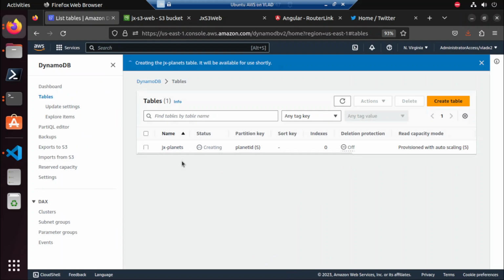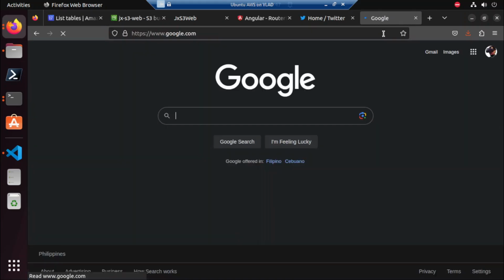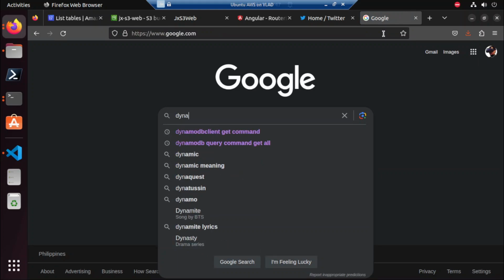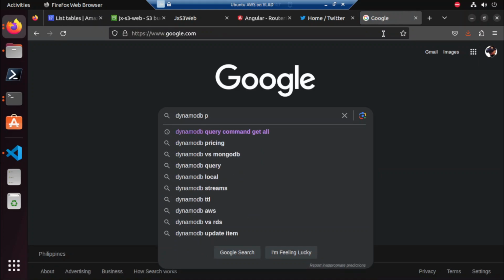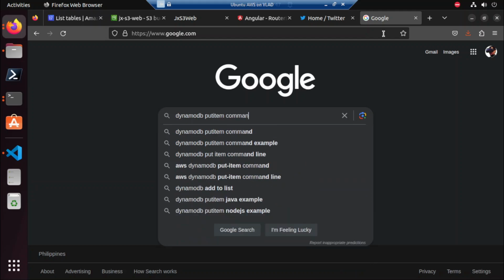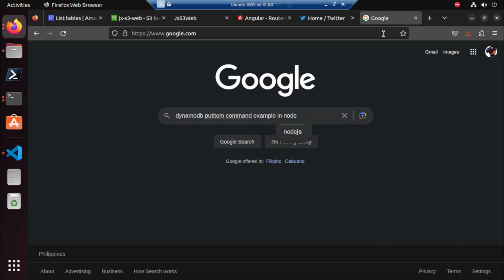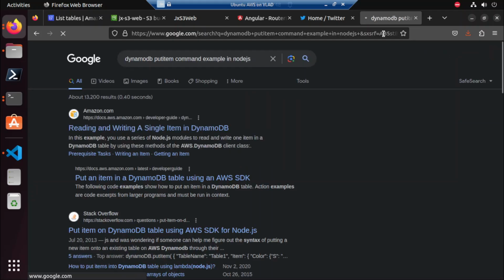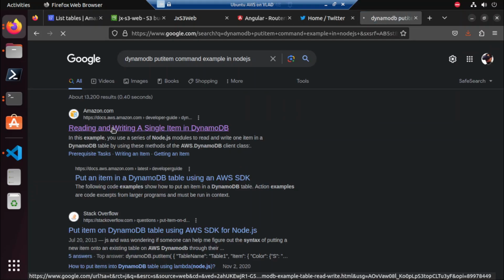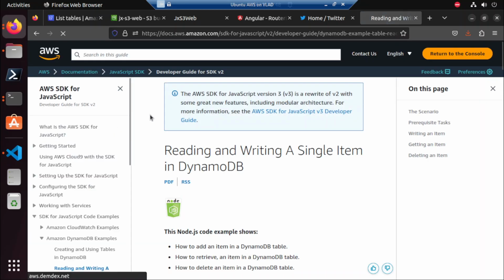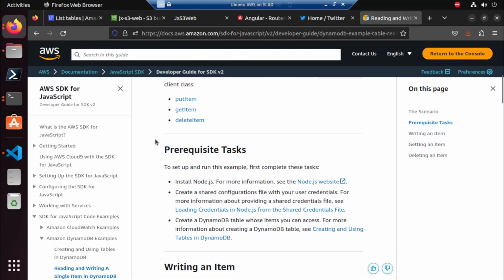We already have a planet table. Now we want to search how to create a put command. DynamoDB put item command example in Node.js. All right. So reading and writing a single item in DynamoDB, a single put item. This is what we want.